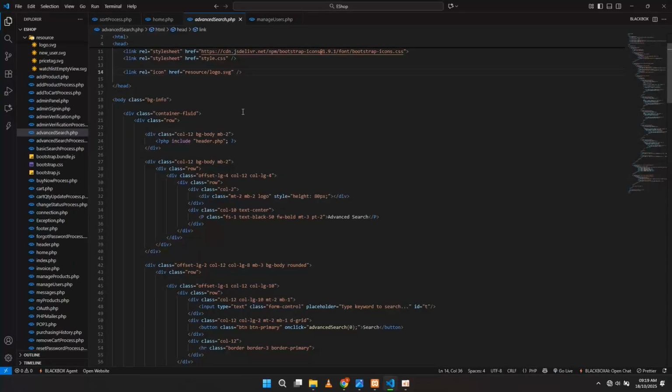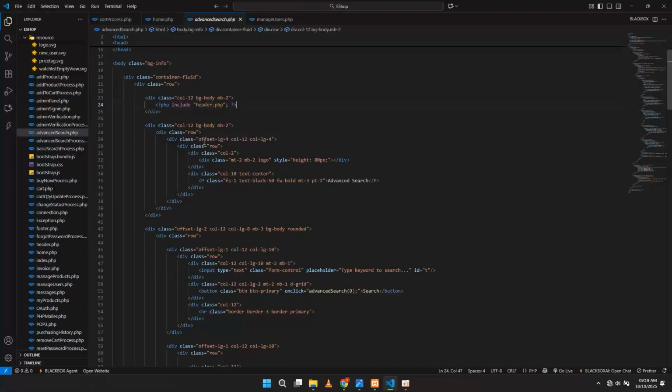In the body section, I have used a Bootstrap container and a row layout to keep the design responsive. The first section includes my header PHP file, so the navigation bar and common header elements appear consistently across pages. Next, I have added the page title area. There's a small column layout, the logo on the left and a centered title, Advanced Search.